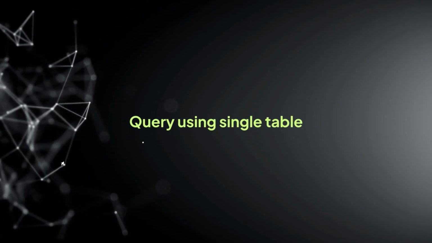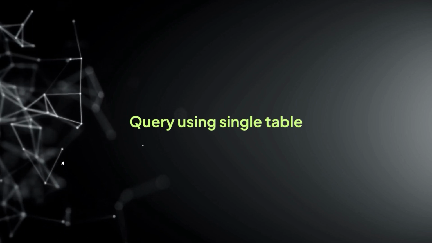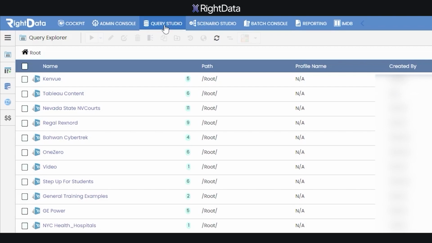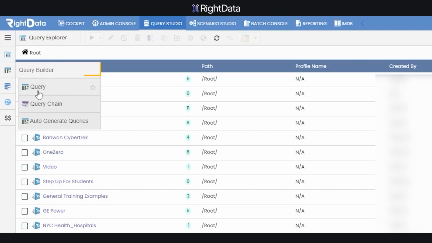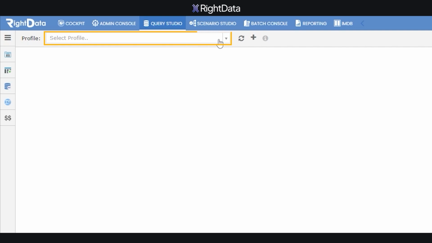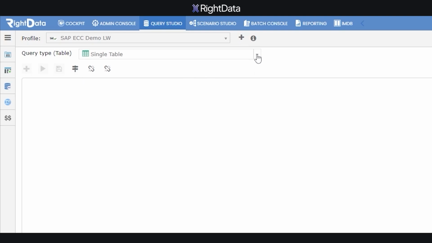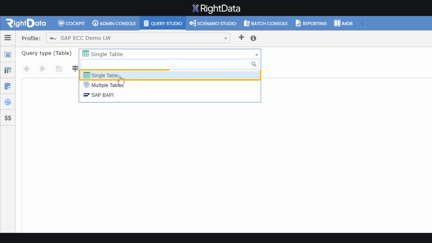We will discuss querying a single table using an SAP profile. Click the Query Studio module. Hover on the Query Builder snippet and click the Query option to navigate to a new query session page. Select Yes APECC Demo Livewire from the Profile drop-down list. By default, Single Table is selected as the query type.